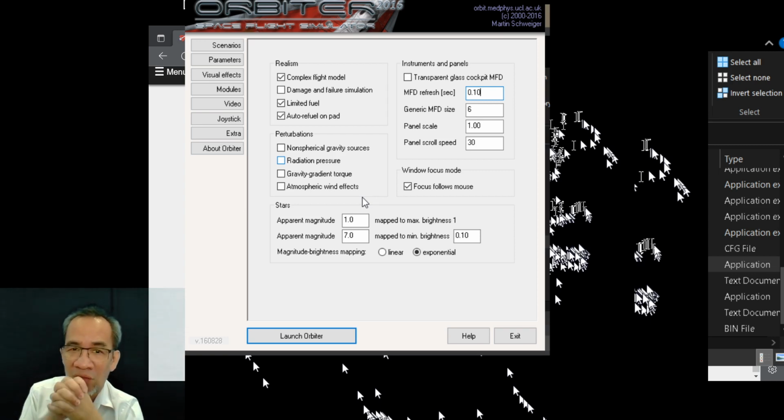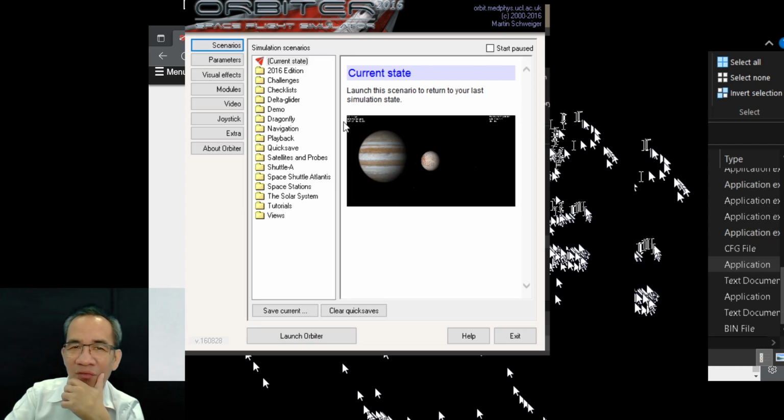Kayang i-compute yan ng Orbiter. You've got radiation pressure, you've got gravity gradient torque. Again, I don't have time to explain all that. And atmospheric wind effects. Pwede dapat natin i-check yan. Pero no, if you're learning Orbiter, dapat naka-uncheck lahat yan ng perturbations. I-uncheck nyo na lang muna. I think we're ready. And now, we go to the scenarios.